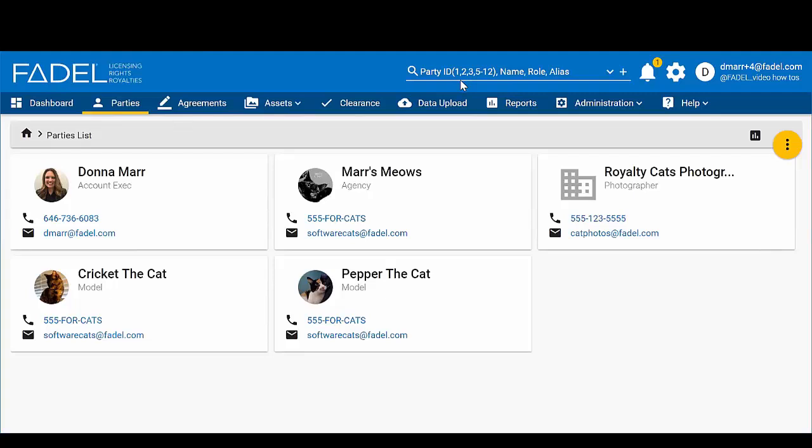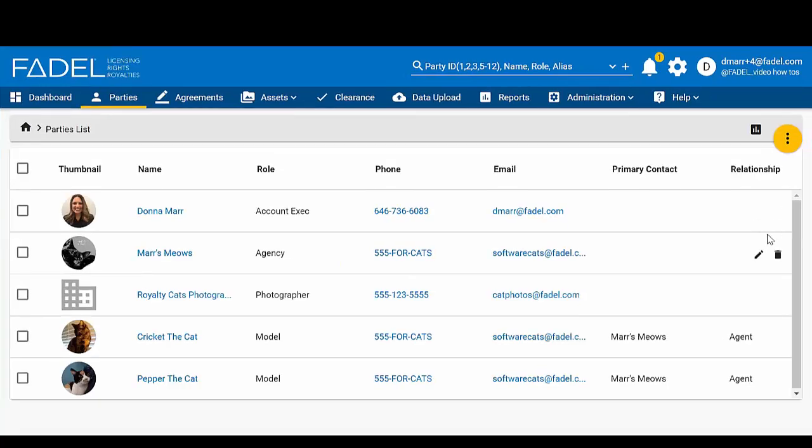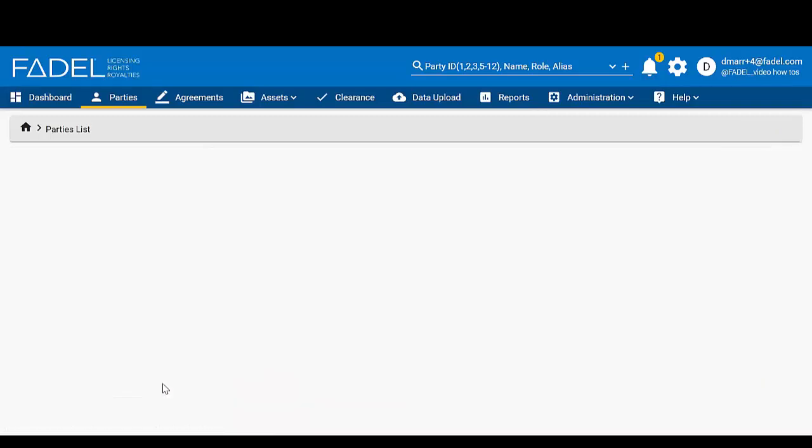Additionally, you have some action options. If you go over to the right side, you can add parties, delete parties, or change your view. Right now, I am in card view, and I'm going to change to list view. In both views, you can also edit and delete in a specific party record. Let's look at a party already in the system. I'm going to select Pepper the Cat to view the talent profile.